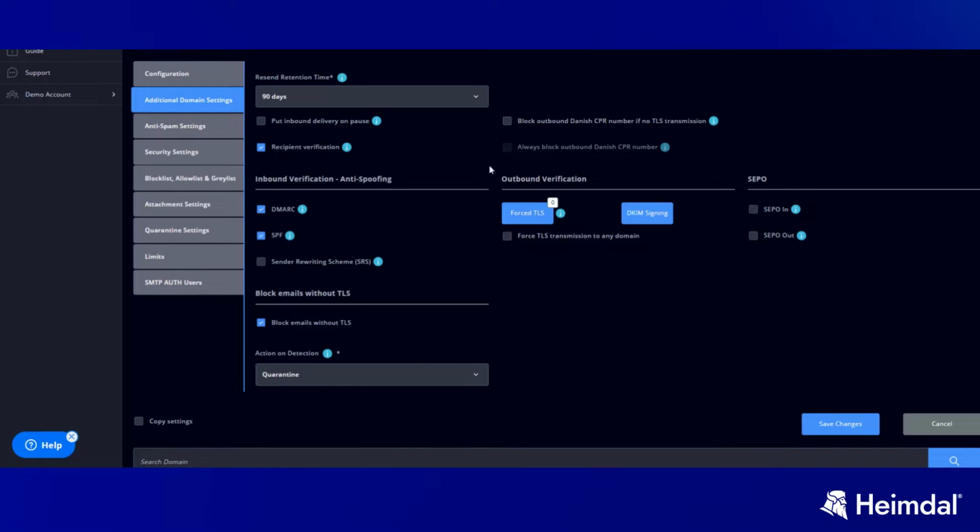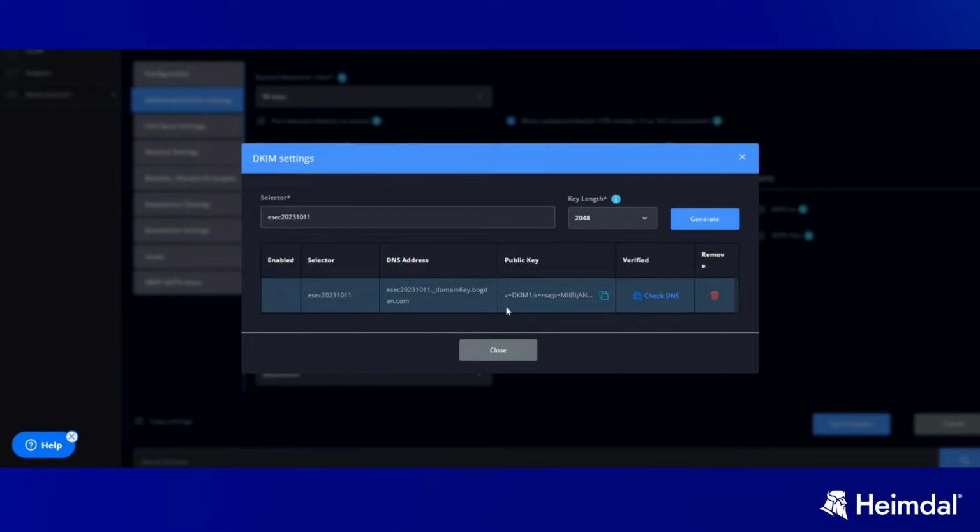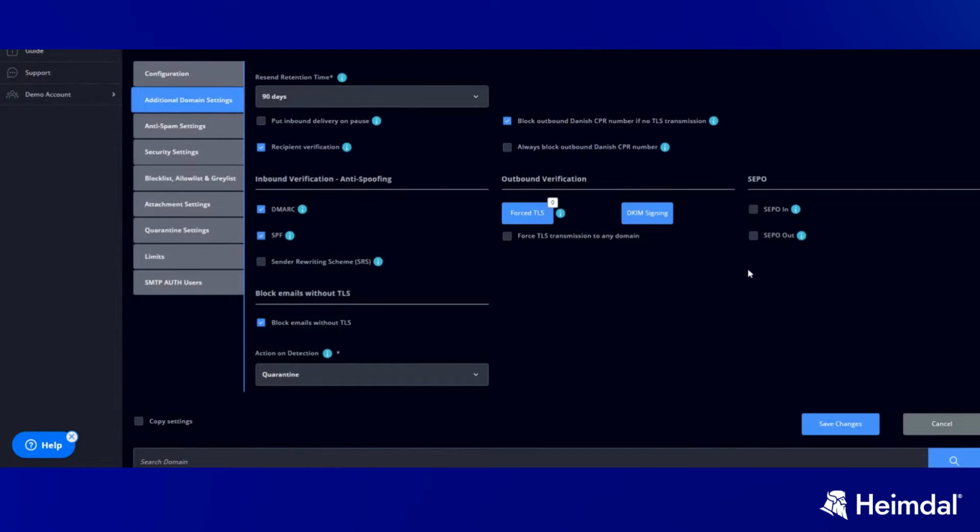Block outbound Danish CPR number if no TLS transmission should be on, only in the situation where you use email security outbound filtering and your company is Danish. Always block outbound Danish CPR number should be off. Forced TLS and forced TLS transmission to any domain should be off. DKIM signing should be set, but only if you use email security outbound filtering. SIPO in and SIPO out should be set to off.